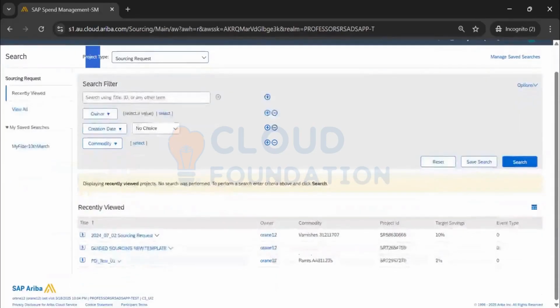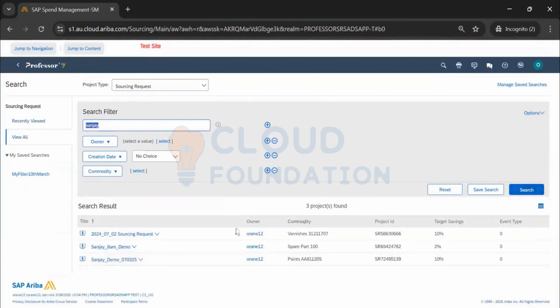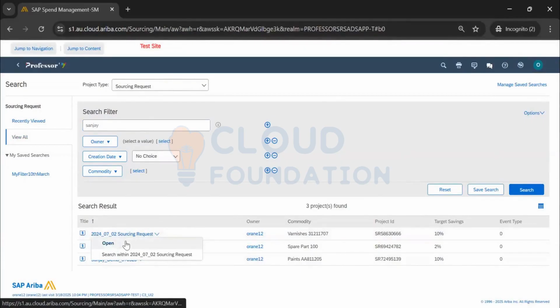In sourcing request, I want to find out. Ariba is so easy because you don't need to remember the document numbers. You can enter the text of the document, then you will be able to fetch the record. For example, I want to see all the sourcing requests created with the name Sanjay, and press enter or click on search. Both are the same. Here is the project, Sanjay demo sourcing request. When I click this project, click on open. It will open the sourcing request.